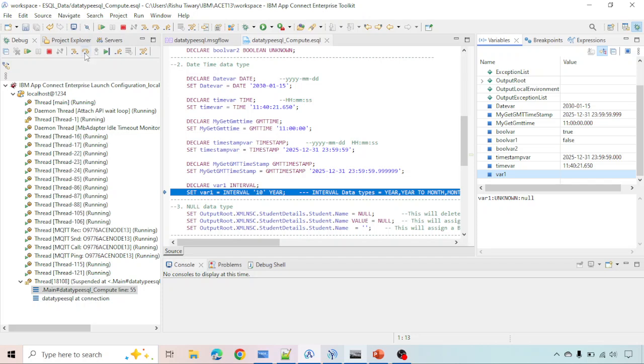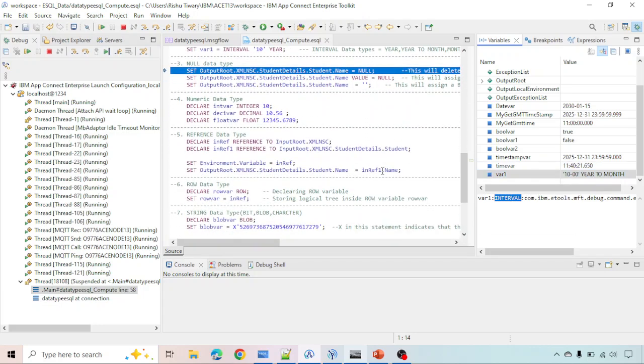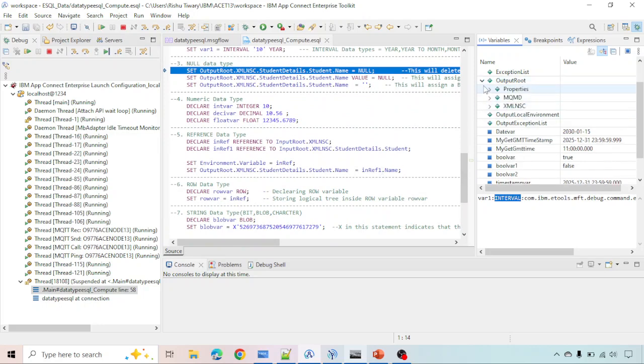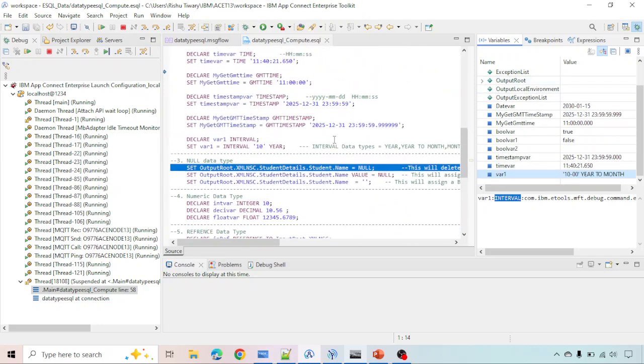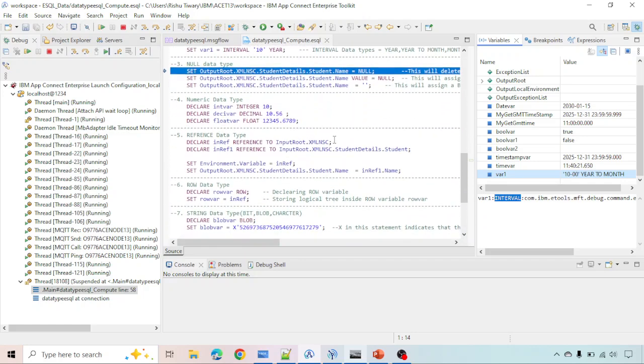Let's see what the output is. You can see this value has been assigned. The variable is variable 1, which is of interval data type, and the value assigned is this one. Okay, so we have covered the date and time data types also. Now let's go to the null data type, the third one.